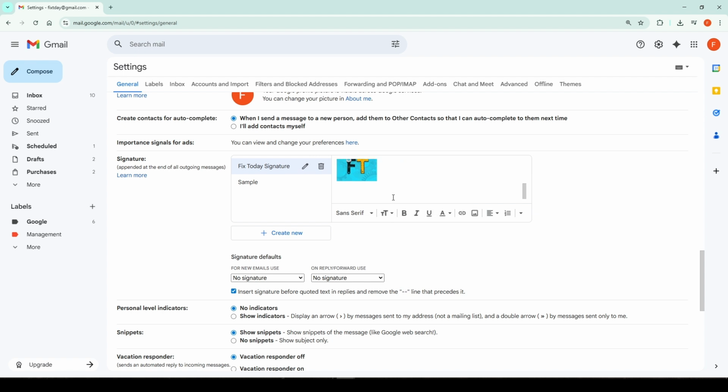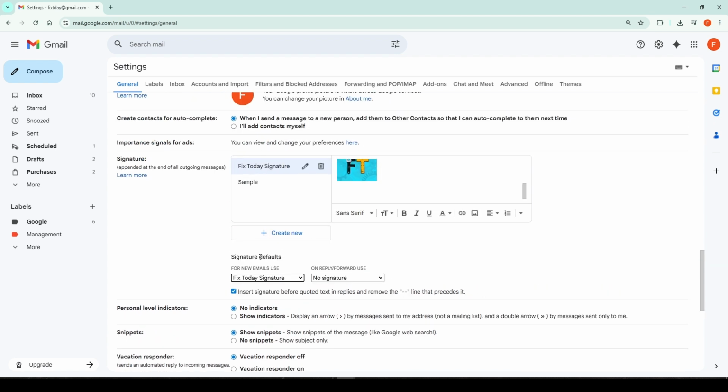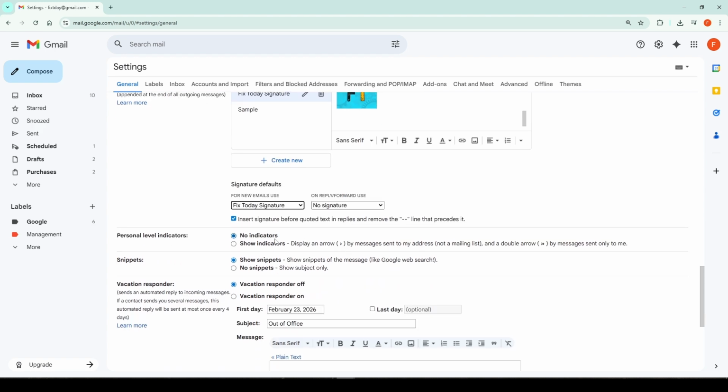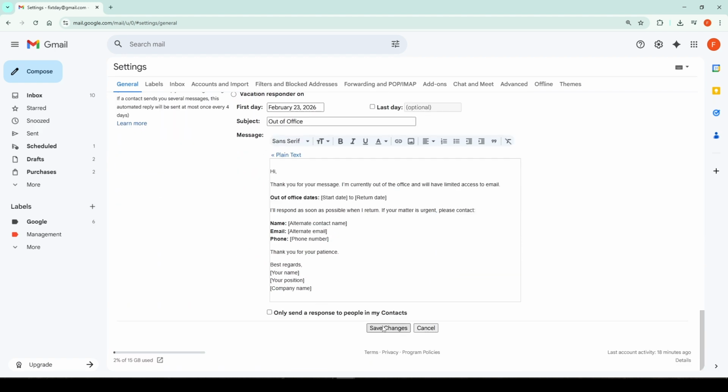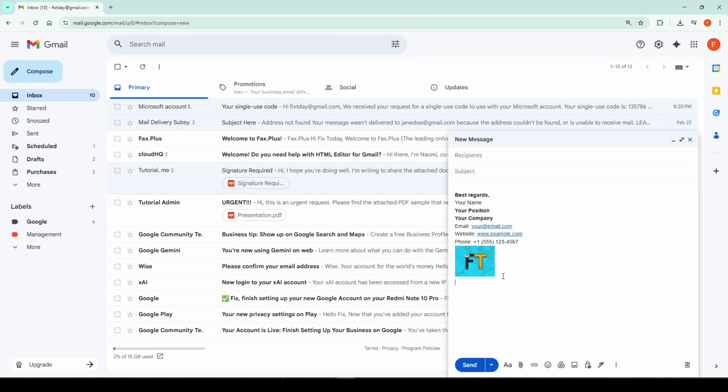Next, scroll down to the signature default section and select your signature name from the For New Emails Use drop-down menu to set it as your default signature. After everything looks correct, scroll to the very bottom of the page and click Save Changes. To test it, click the Compose button in the top left corner and verify that your logo appears correctly in a new email.